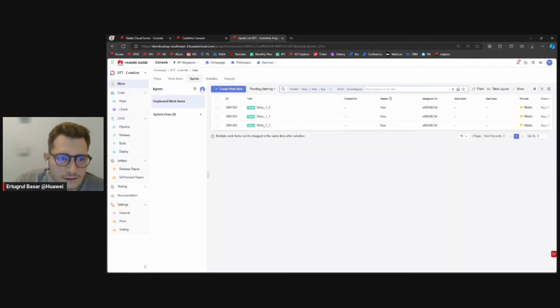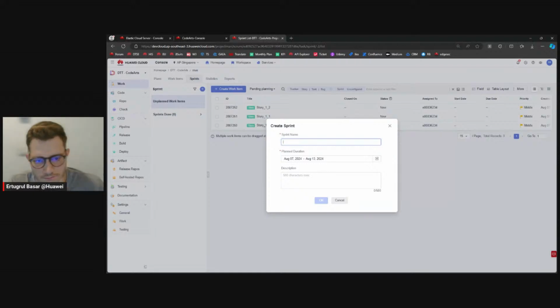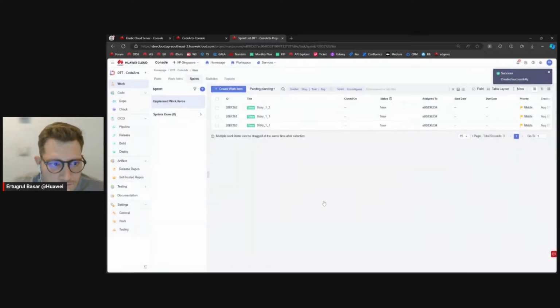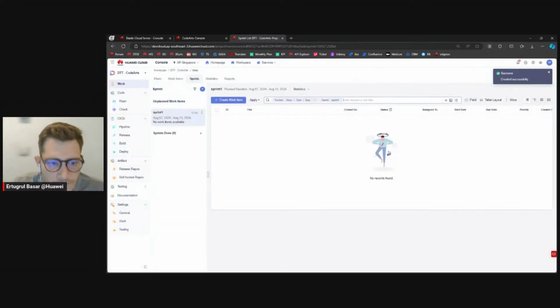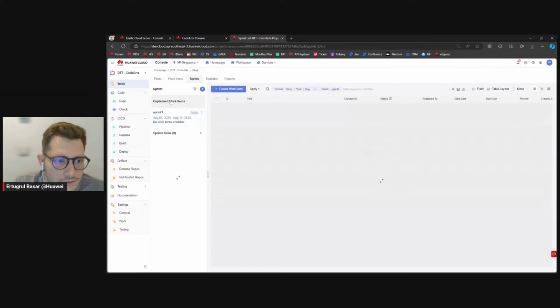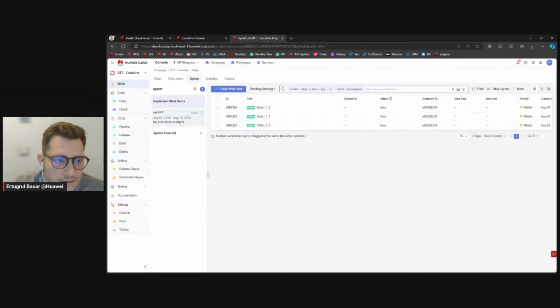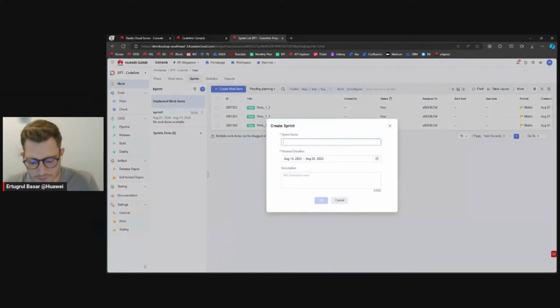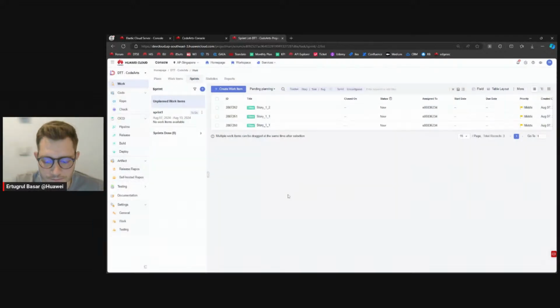and we can create a sprint. Let's call it sprint 1. And for plan duration, we can choose it, no worries. Okay, there are no records in here, so we should go to the unplanned work items and then assign them to sprint 1. But before doing that, I will create another sprint called sprint 2. Okay.